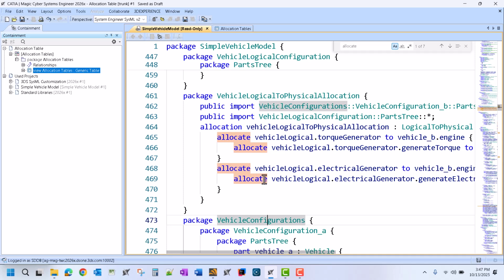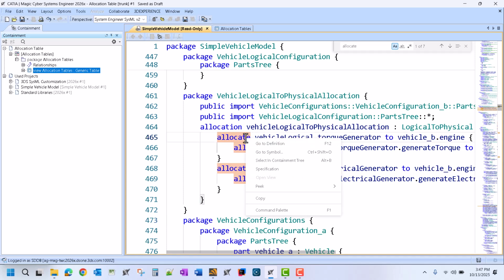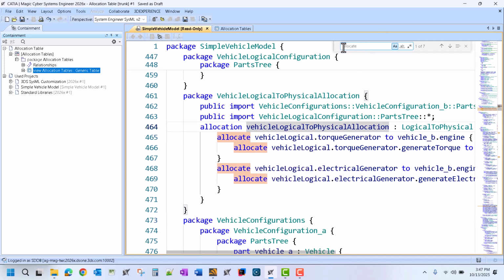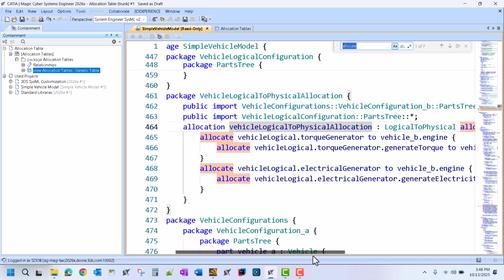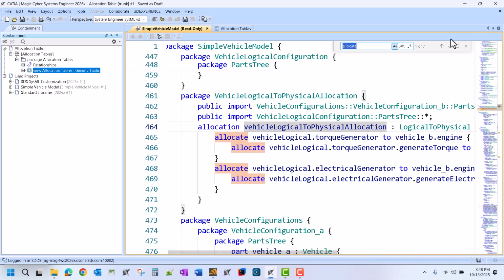So I just want to show the allocations that currently exist. This is the textual notation of that simple vehicle model that we have in our samples available. So I've just done a keyword search, utilizing the case sensitivity to be able to find everywhere where allocate is used. So we have 7 examples of where it is being used currently. So we can see that there are 7 allocations within this entire model.